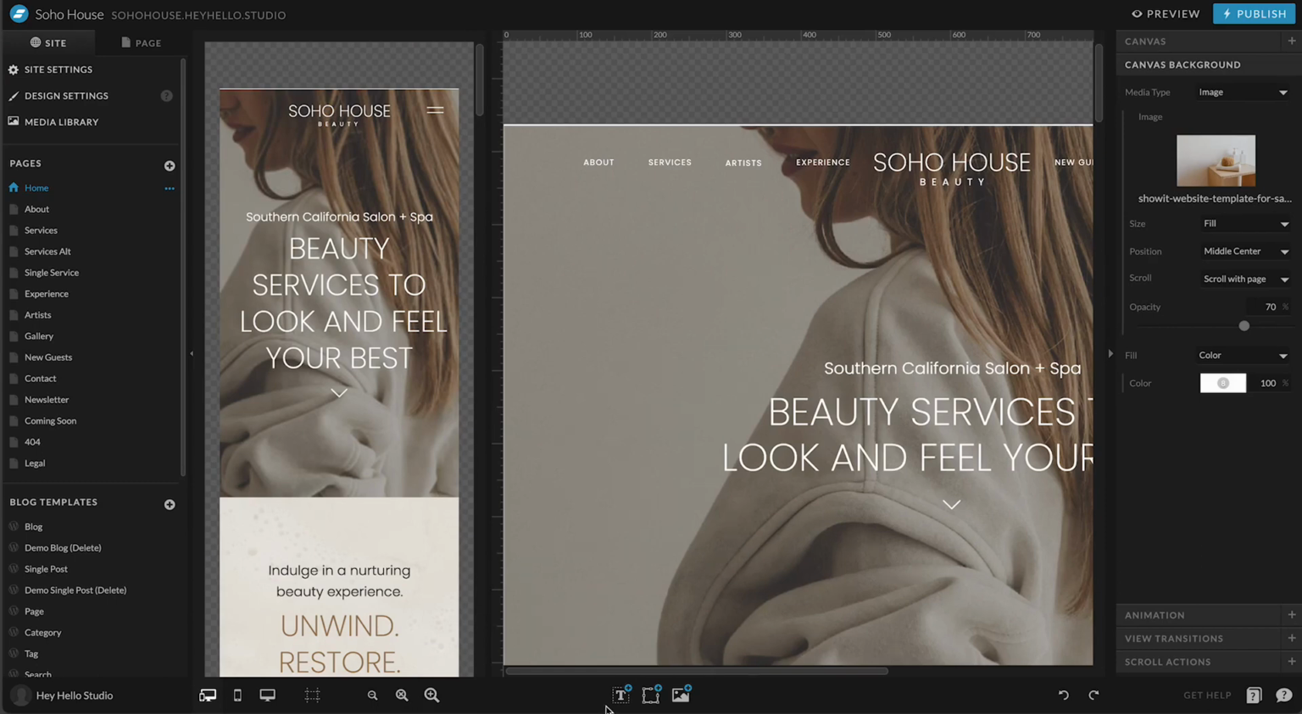Okay, so in the middle here, you'll see these tools. This is where you can add new elements to the page, such as text, images, shapes. This is a little bit more advanced. And then you do have your undo and redo buttons right here. And then here's where you can go for help anytime.